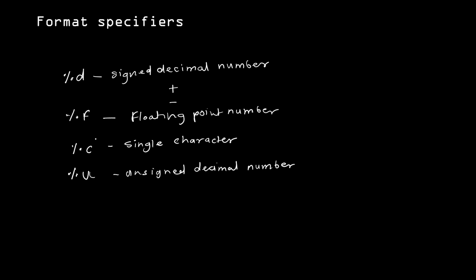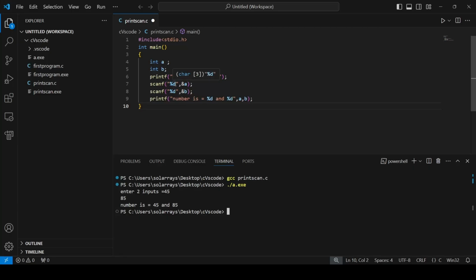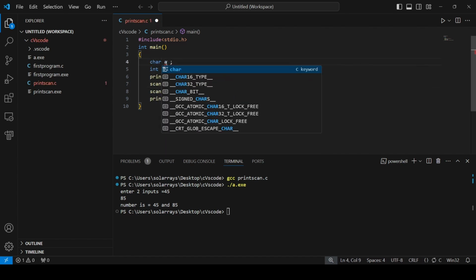So later in our future sections, I am going to make a specific video on format specifiers and which type of format specifier we can use for each use. Let's say if I want to take a character in our first variable, so I'm going to use %c, and let's say we are going to change our data type to char.